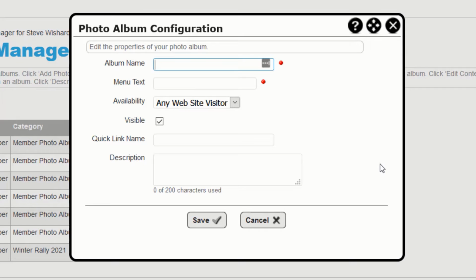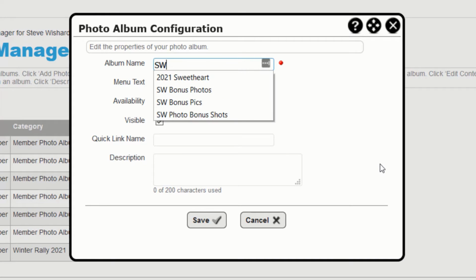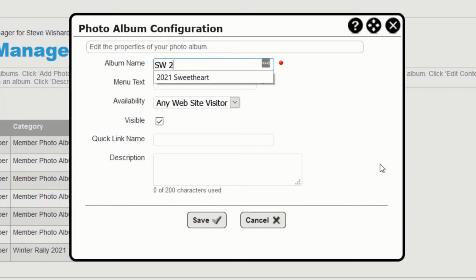So what I'm going to do is call this SW21 NEF Obscura. That's what I'm going to call it. So mine, Steve Wisher, 2021 BMW NEF Obscura, and it's the challenge. When I come down here, as you can see, it fills it in.